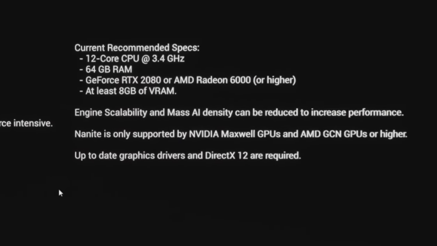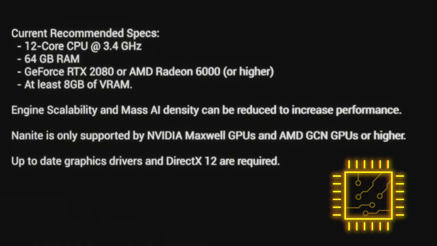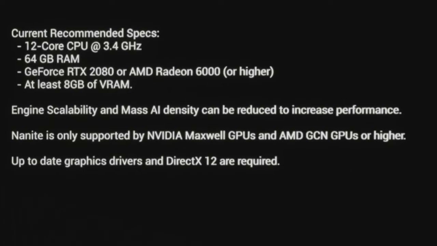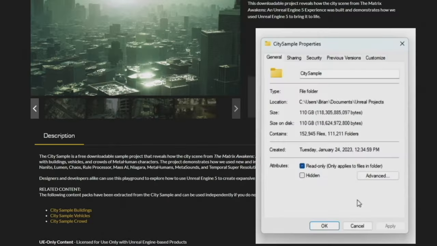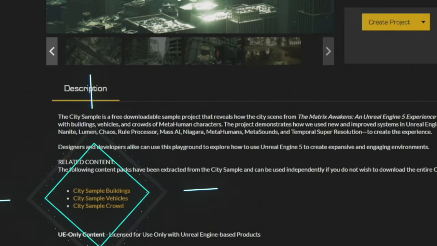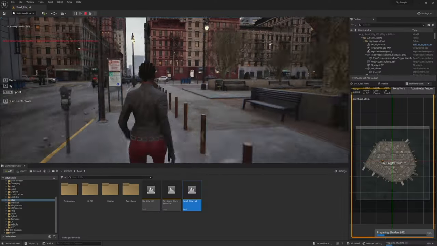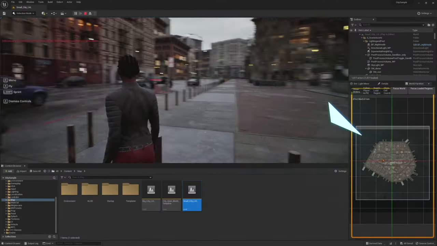So jumping over to the recommended specs, these are some pretty heavy specs, and it's no joke. This thing stutters on my system, and I have all of this stuff except for a 2070 Super instead of a 2080. And then there's the massive file size. I mean, 100 gigabytes is quite a bit to ask for a moderate system or a laptop. I had to clean up my terabyte internal drive just so I could download it. Luckily, if you only care about the buildings or the vehicles or the AI crowd, you can just download those projects individually.